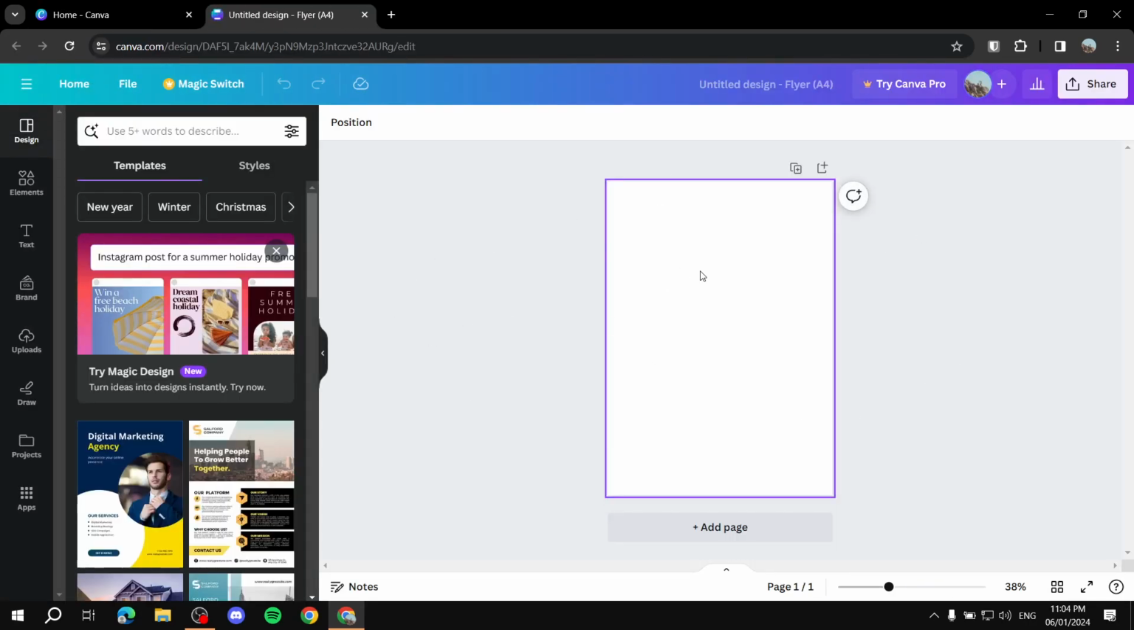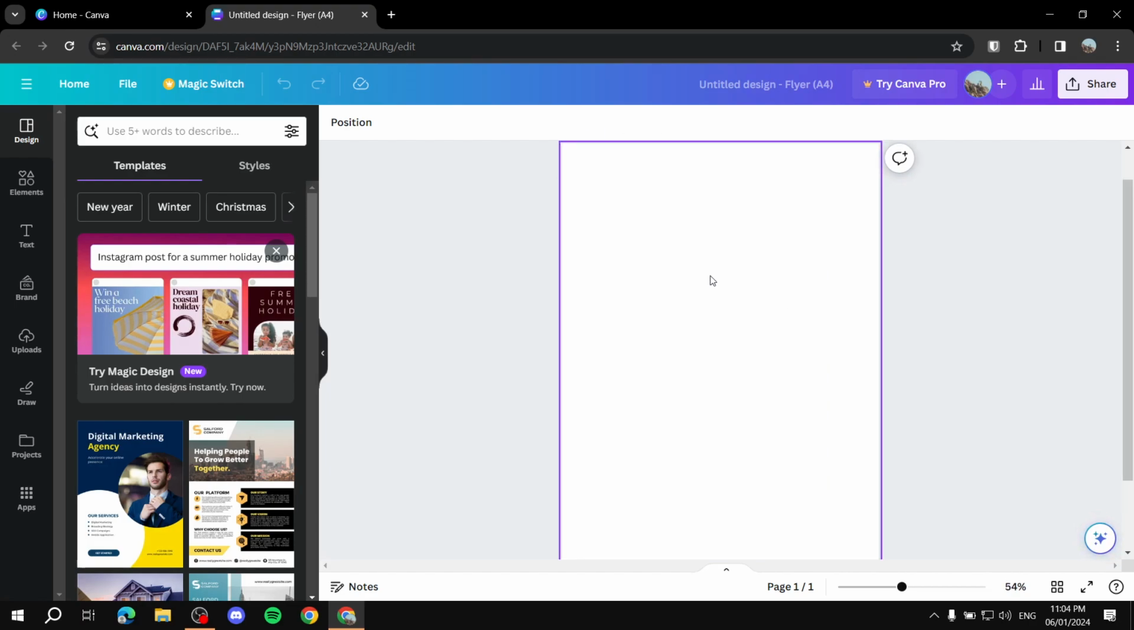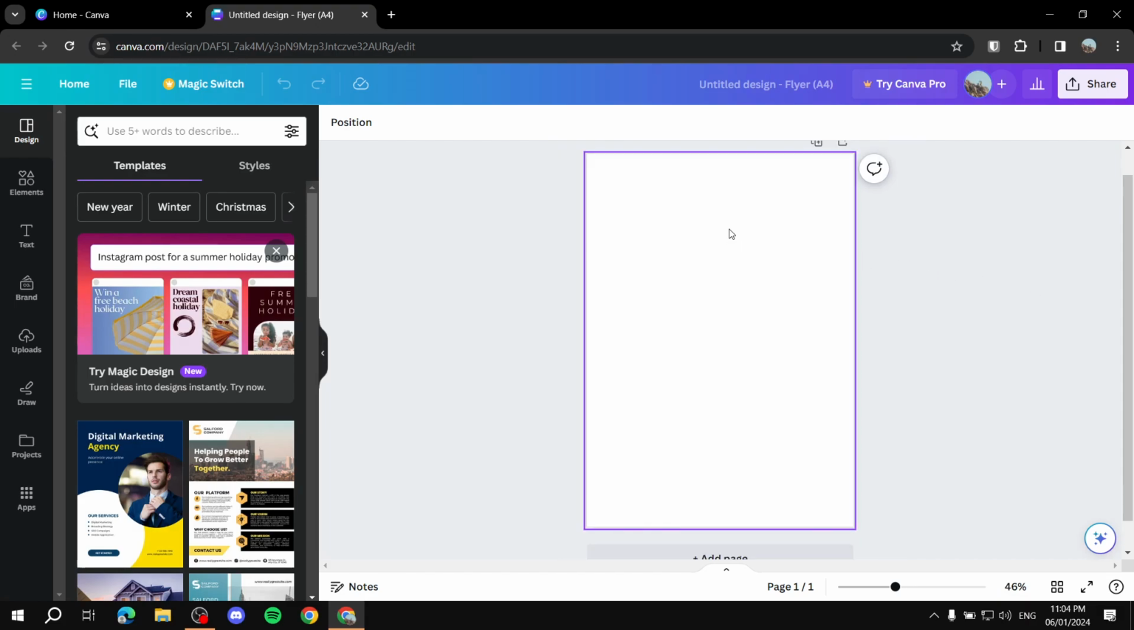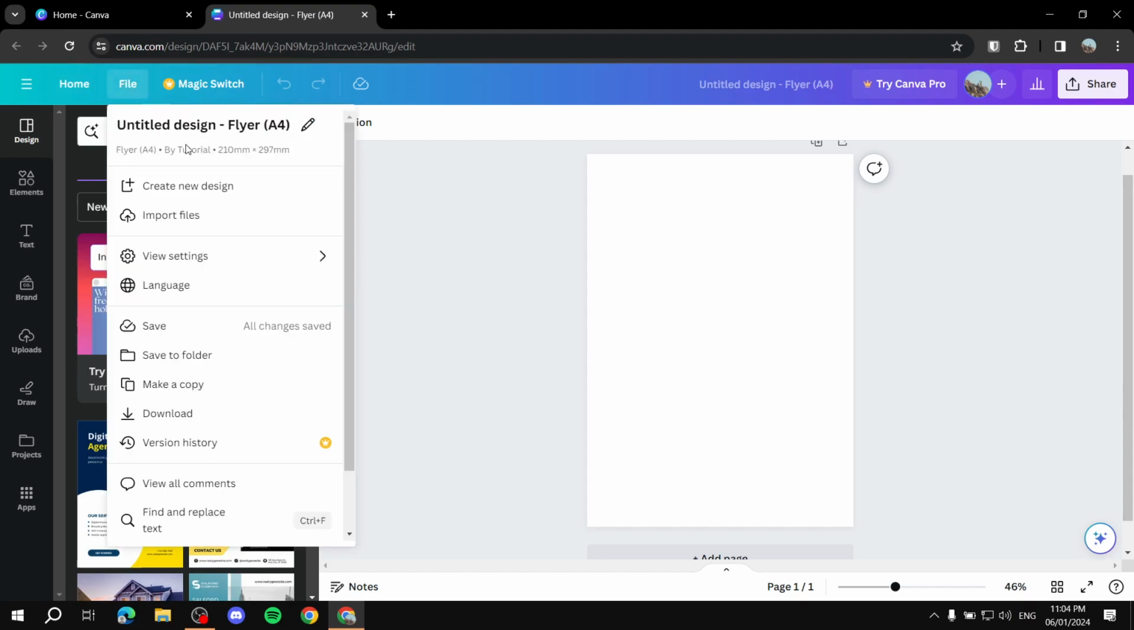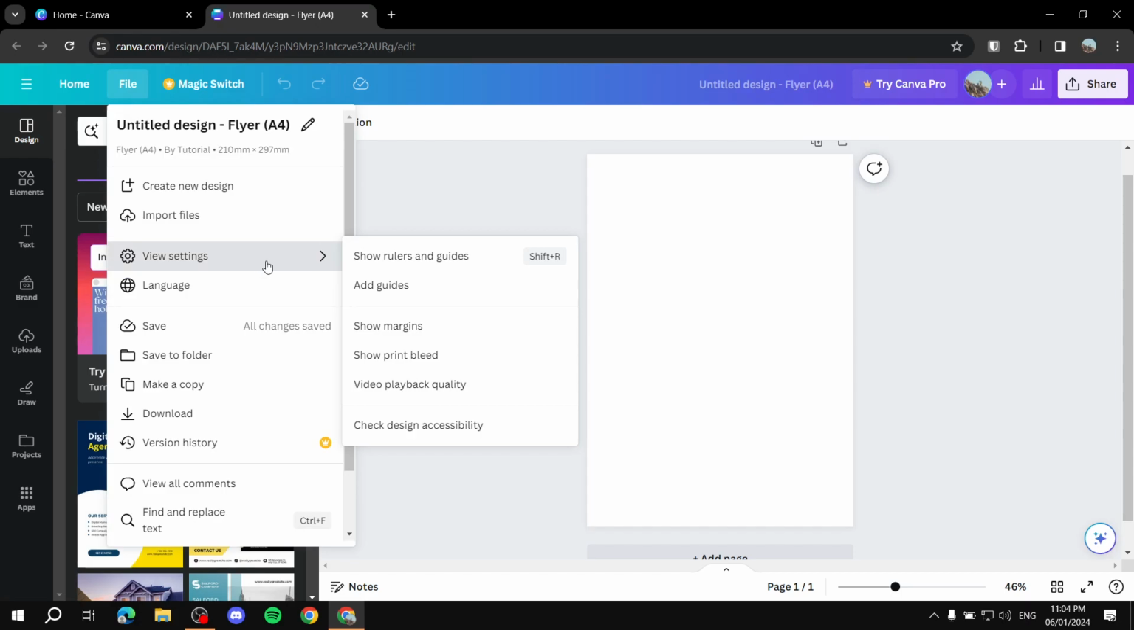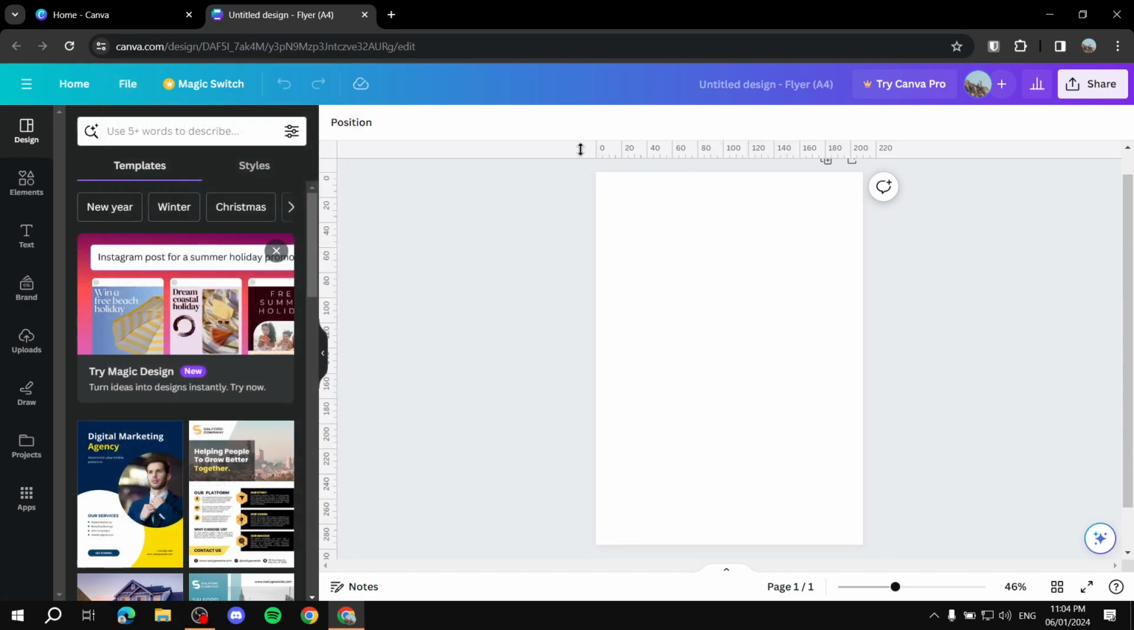Okay, so now that we have the A4 size paper here, we can zoom in to make things a little bit easier for ourselves. One thing I suggest is that you click on File on the top left, go to View Settings, and from here just Show Rulers and Guides. This is going to show you the rulers, which will help you with the sizes, aspect ratio, and that kind of stuff.